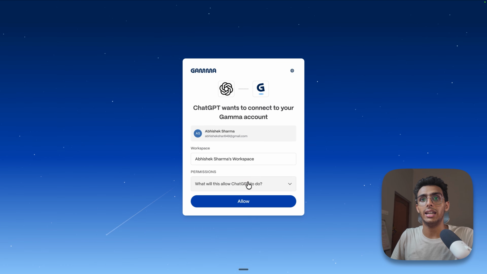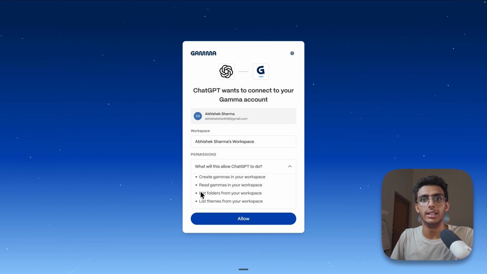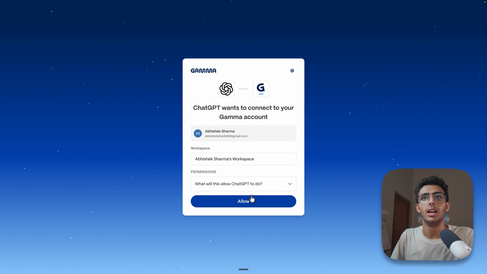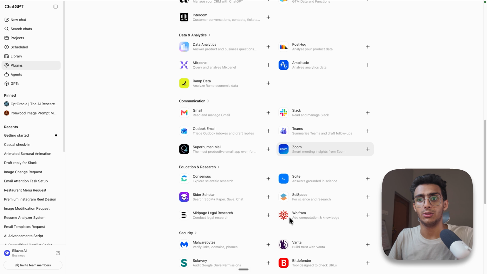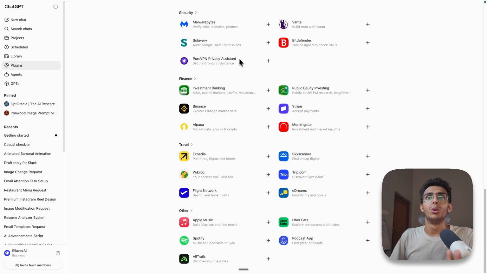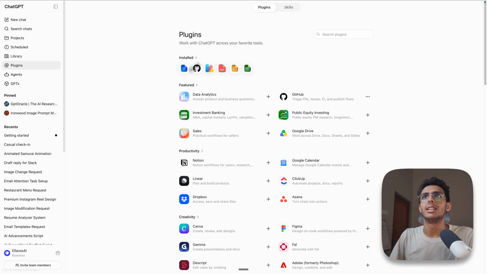It can read. I can give the permission from here. What will this allow ChatGPT to do? Create, read, list themes from your workspace. So if I allow it, it will have all the access to it. And you can make a lot of things from here, right? So you can connect Zoom too. Hopefully the whole thing is clear, because next is skills.